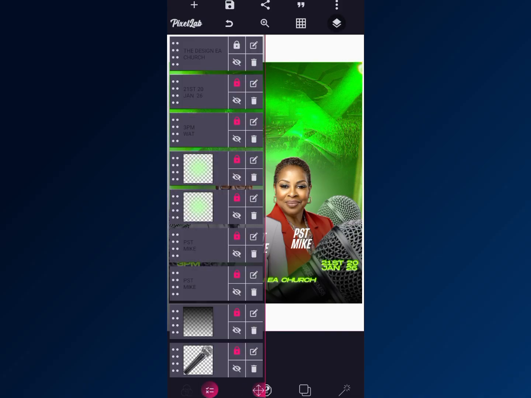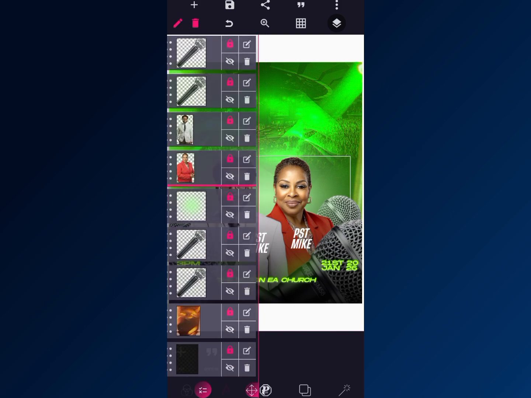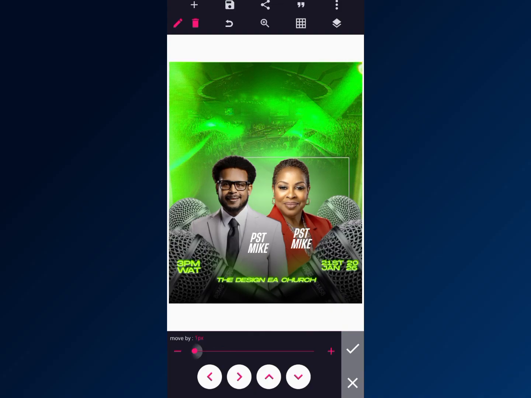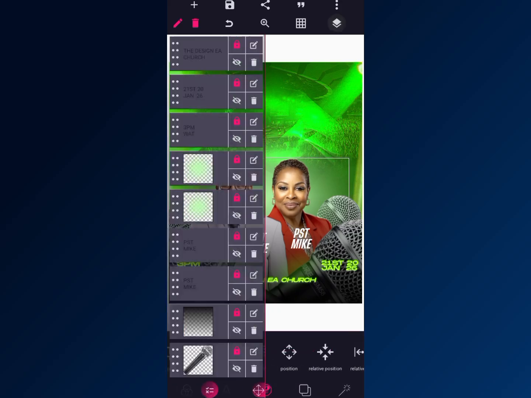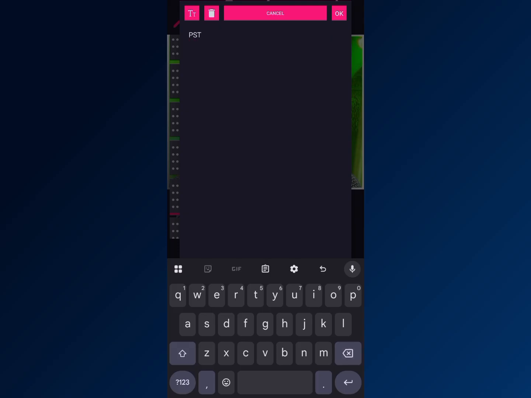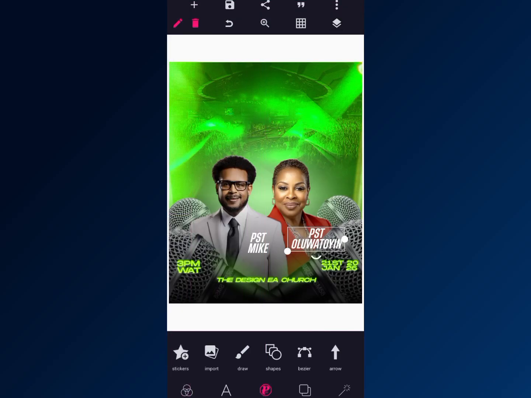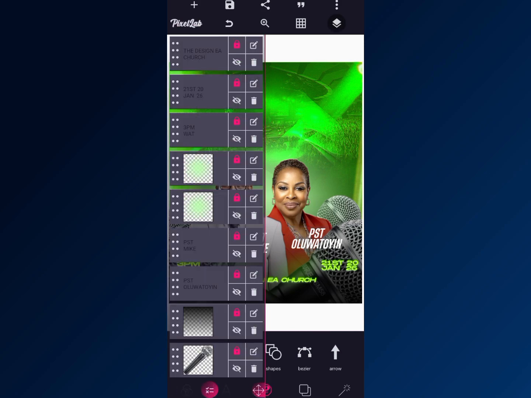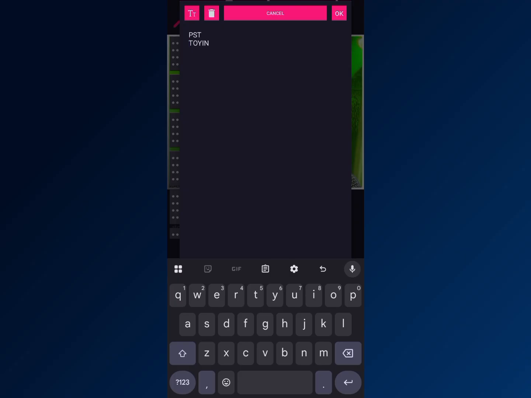So I think the woman should be reduced a little bit. Let's just take her down, because the way I'm seeing the design, she's the second person. So let her just be like, then I can't give her Pastor Mike. So let's just give her Pastor Oluwatoyin. I don't know her name, but if you know her, you can just give her any name you want. Or let's just give her Pastor Toyin.